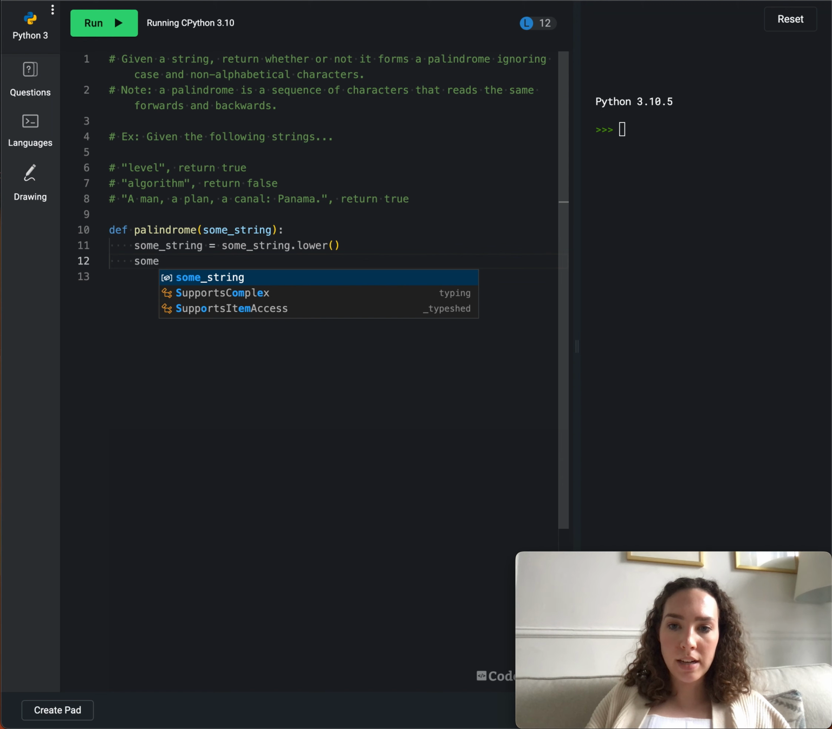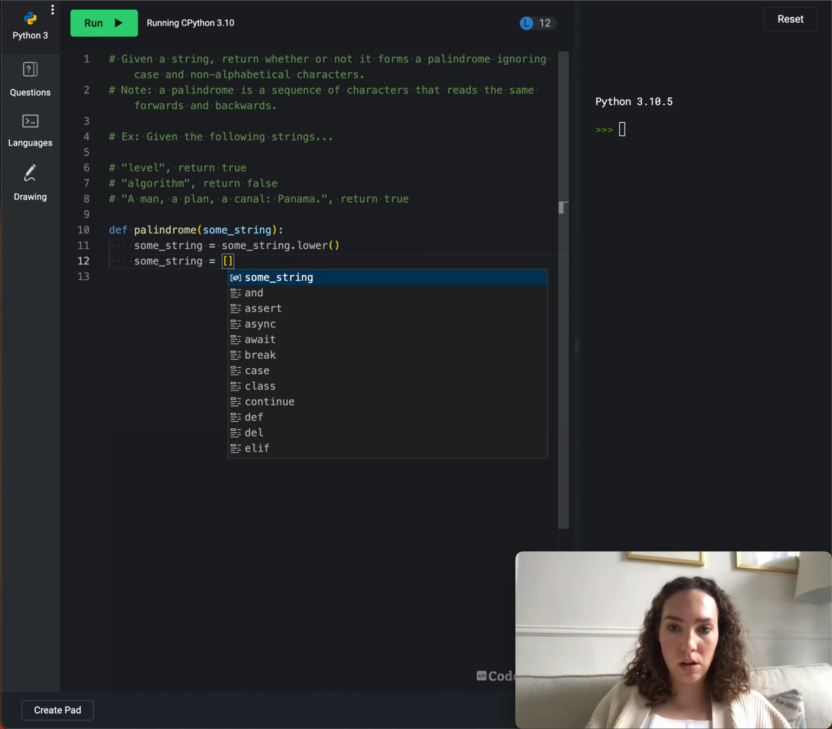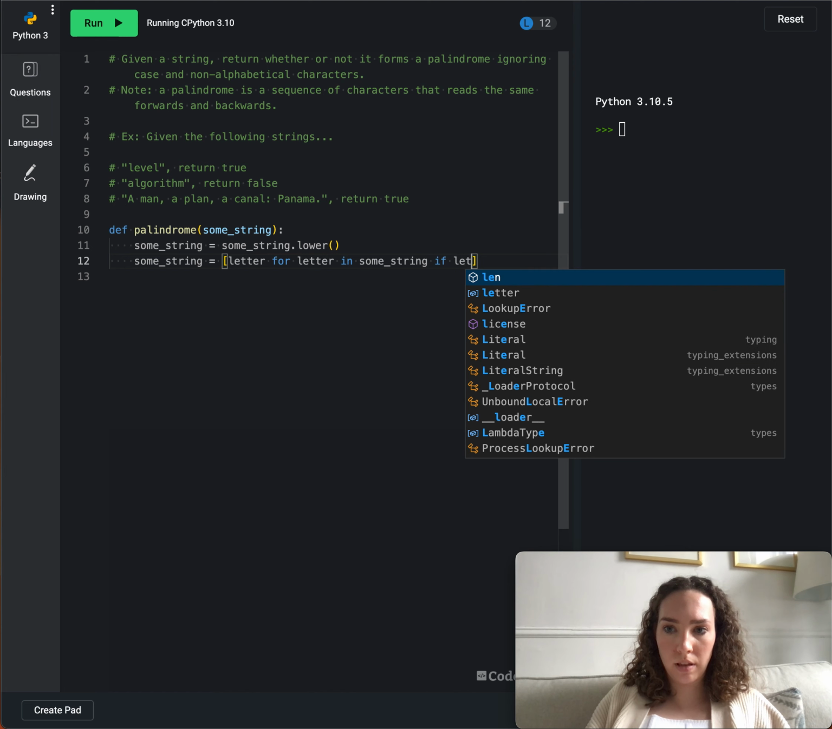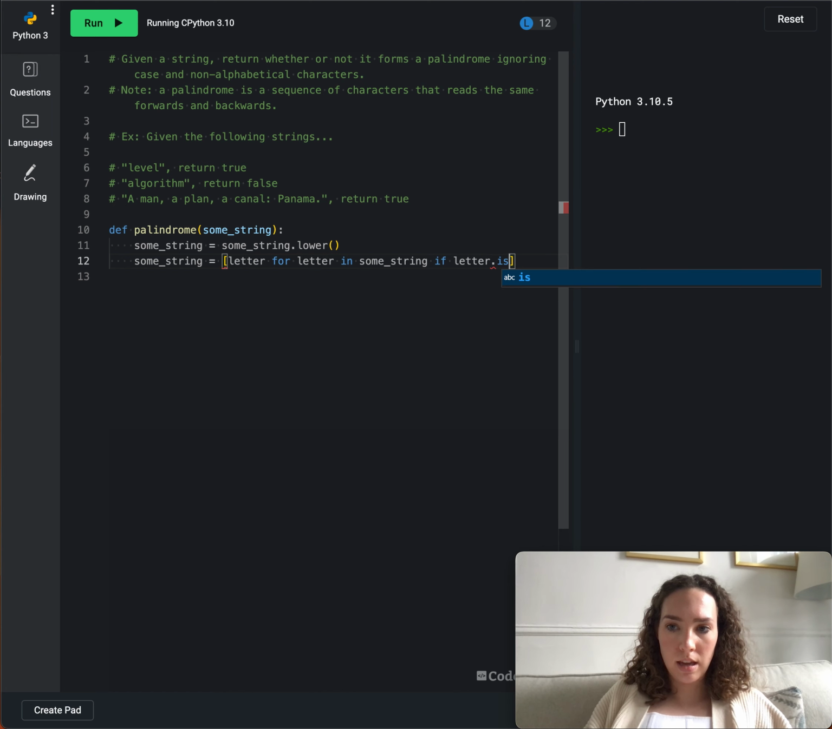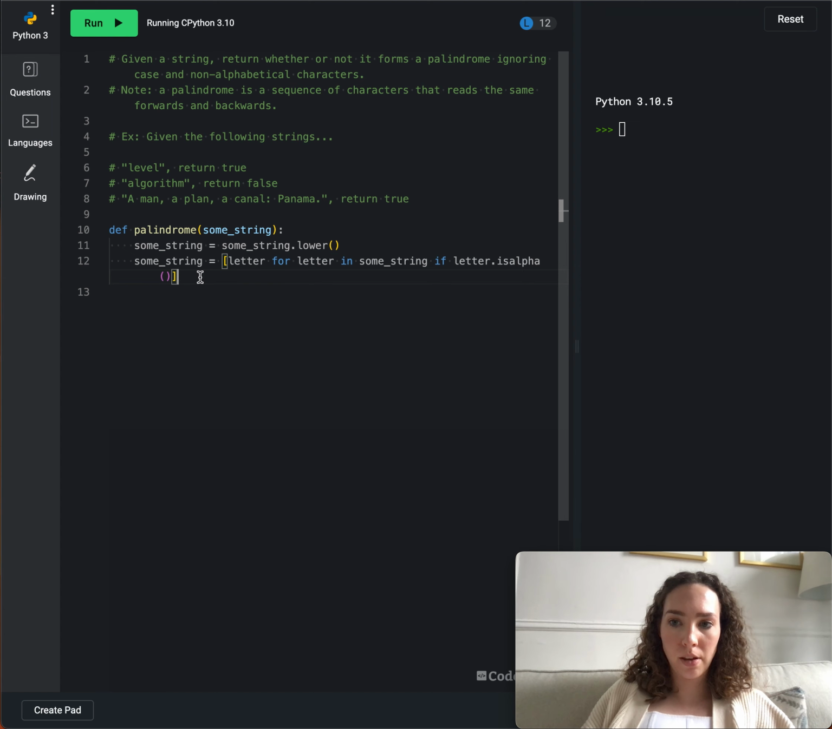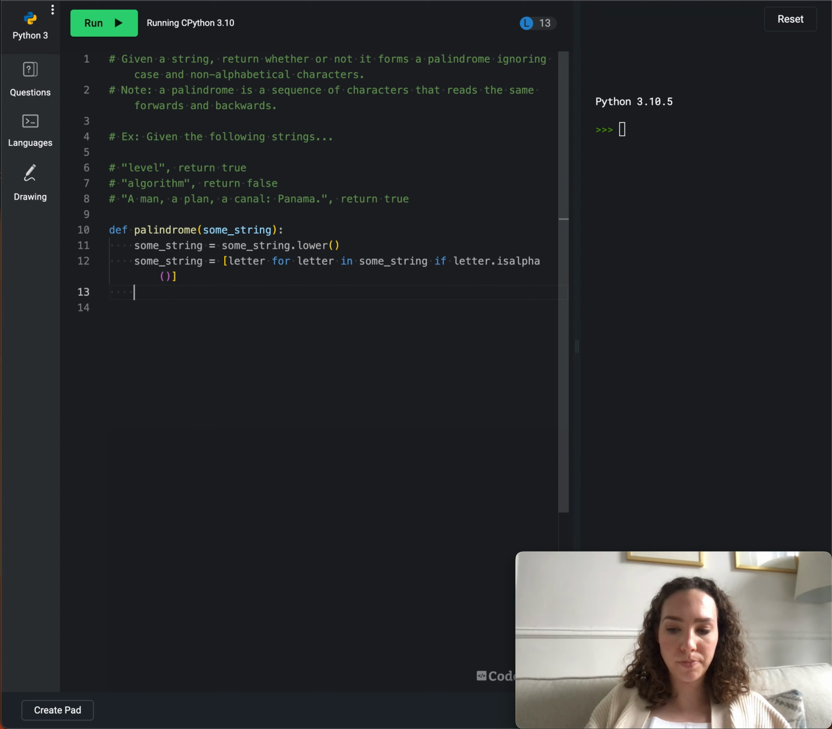The next thing we want to do is remove the non-alphabetical characters. Let's do that as a list iteration. So let's say for letter in some string, if letter dot isalpha. That will basically only take the items that are alphabetical characters.